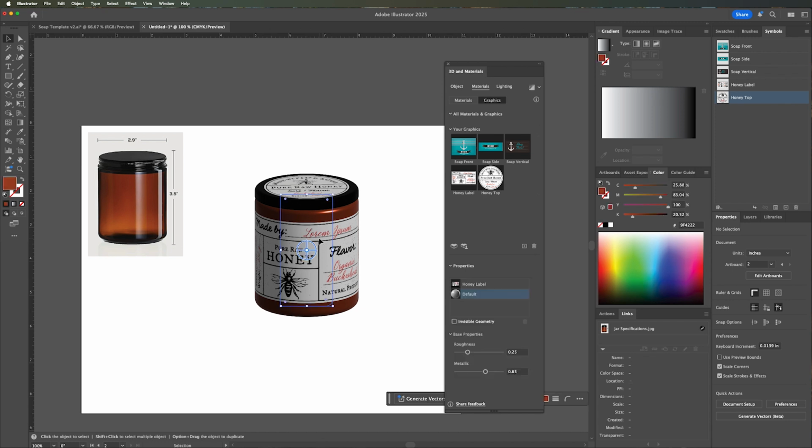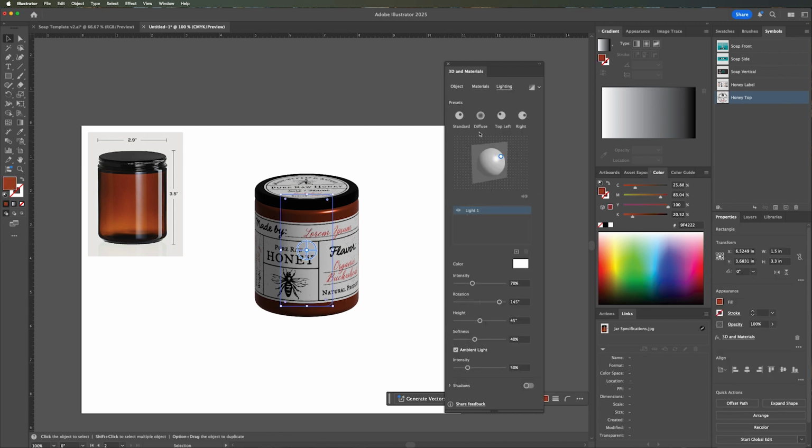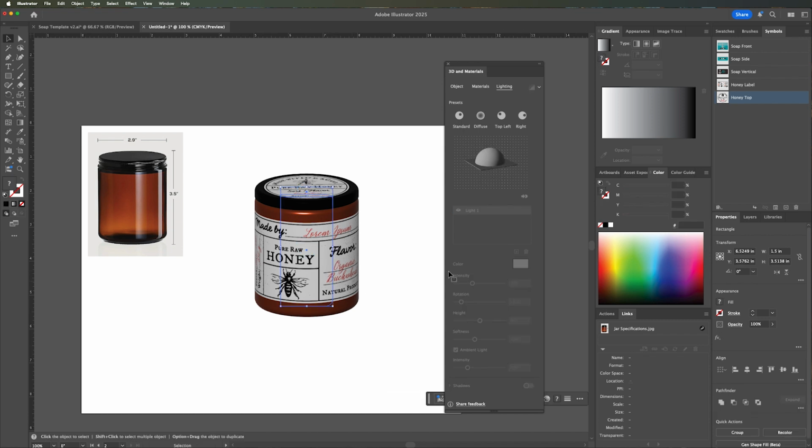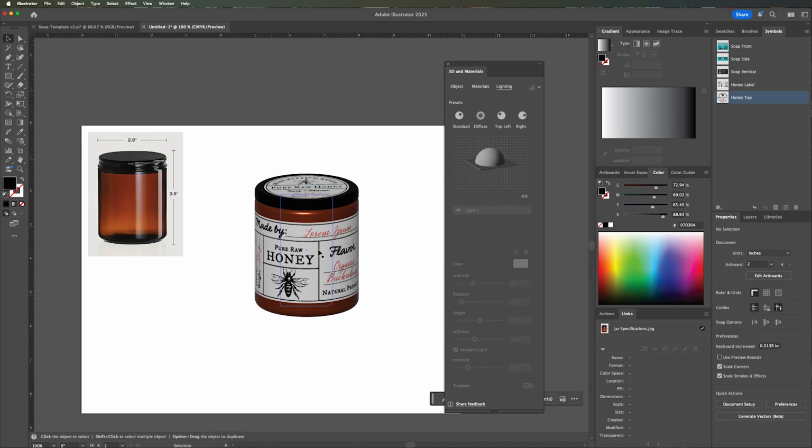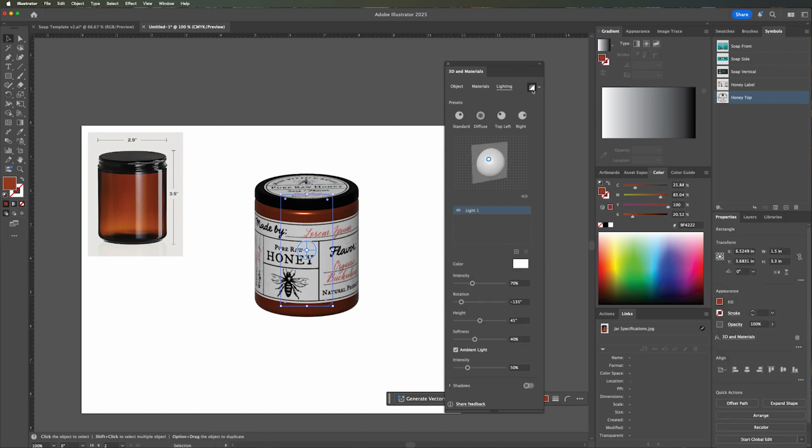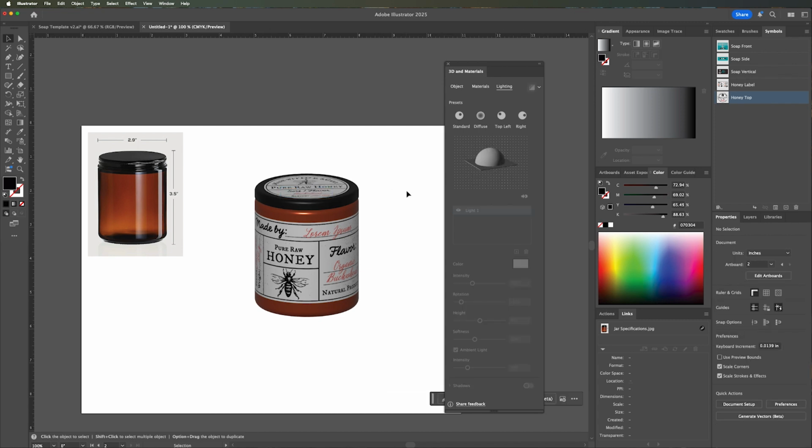Again, you can play with lighting. On this one, you might find the top left lights it a little bit better. We can try it on the top. And then again, you can always experiment with your ray tracing as well. And there you go. That is a nice, finished jar product featuring your graphics and your labels.